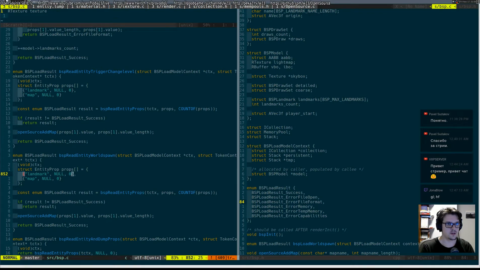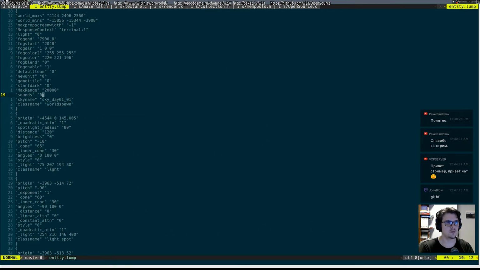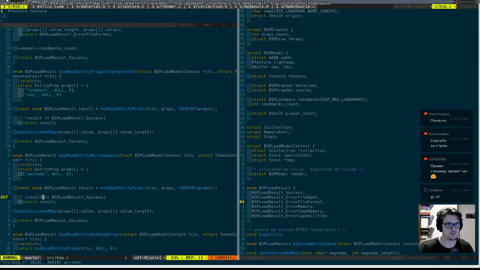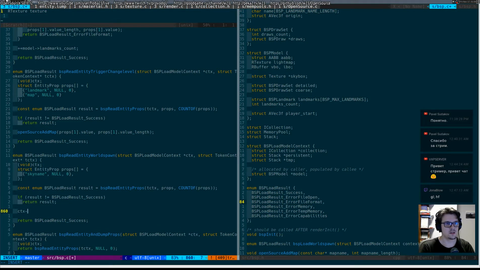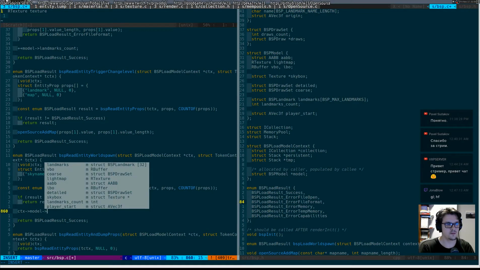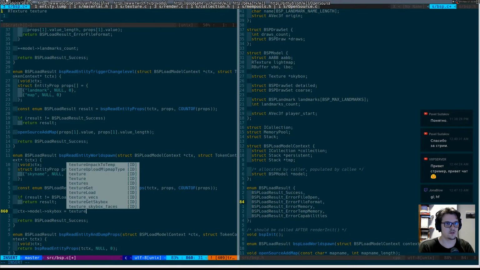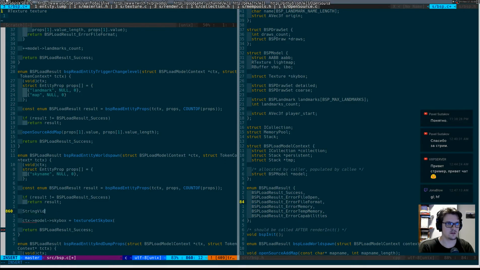And the only property that I care about is sky, what do we call sky name? Sky name. And what it does is model skybox is equal texture get skybox, string view sky is props.